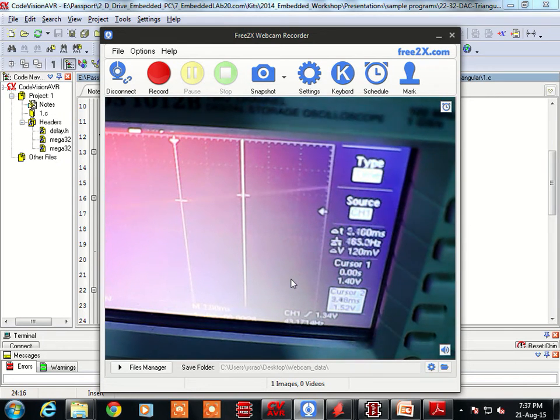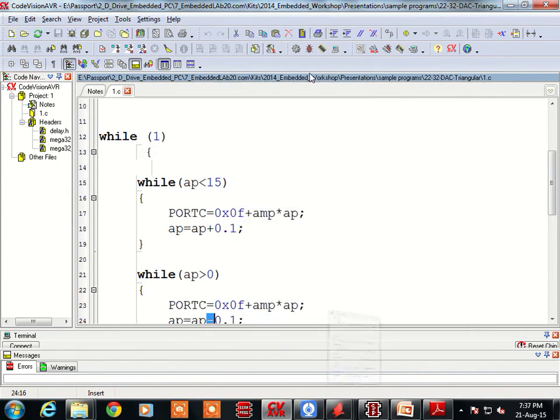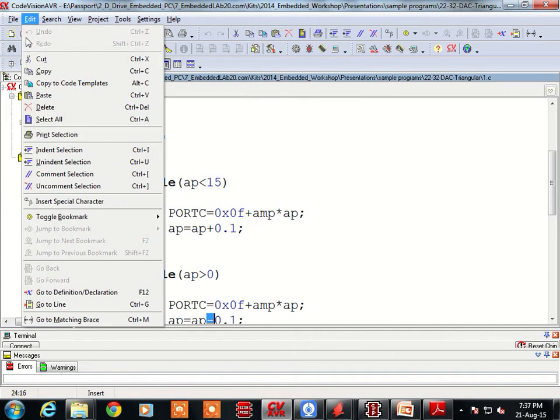If you adjust the time scale, it should give you the triangular waveform where the value starts from 0, reaches the maximum value, and then again comes back to the 0 position. So this is how one can generate the various waveforms.